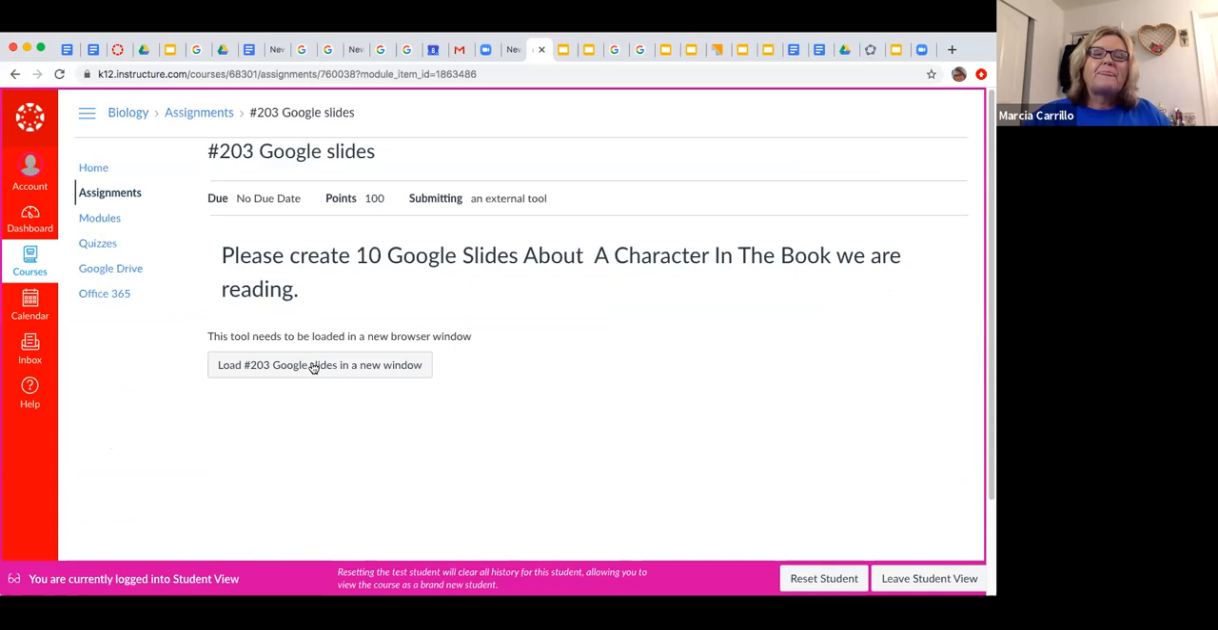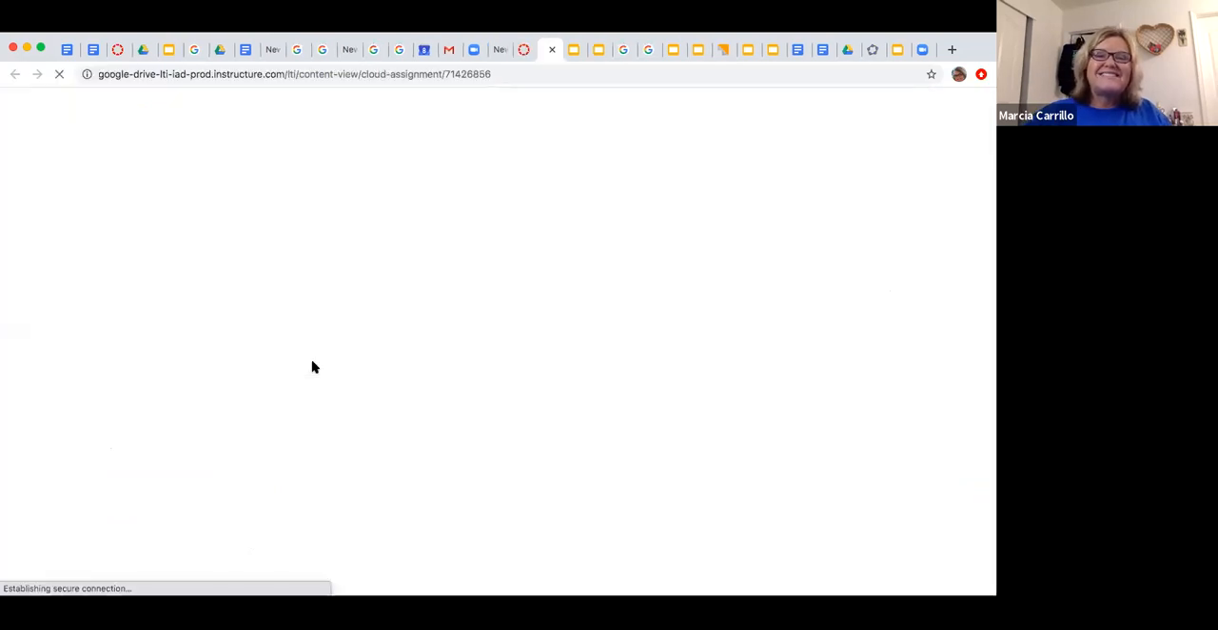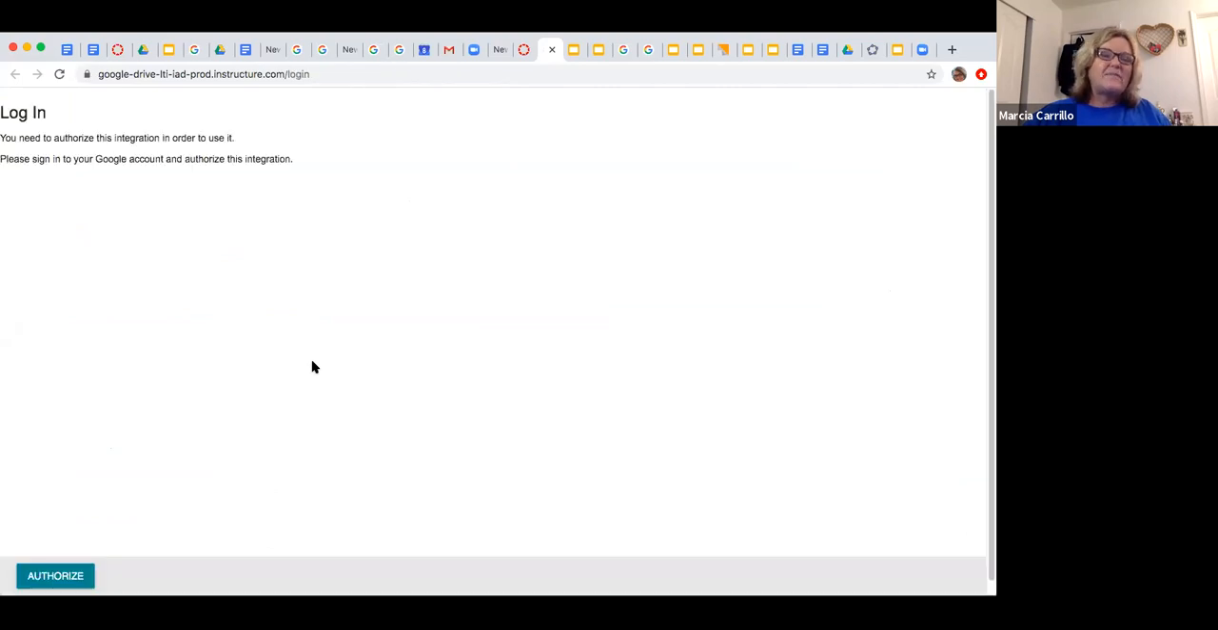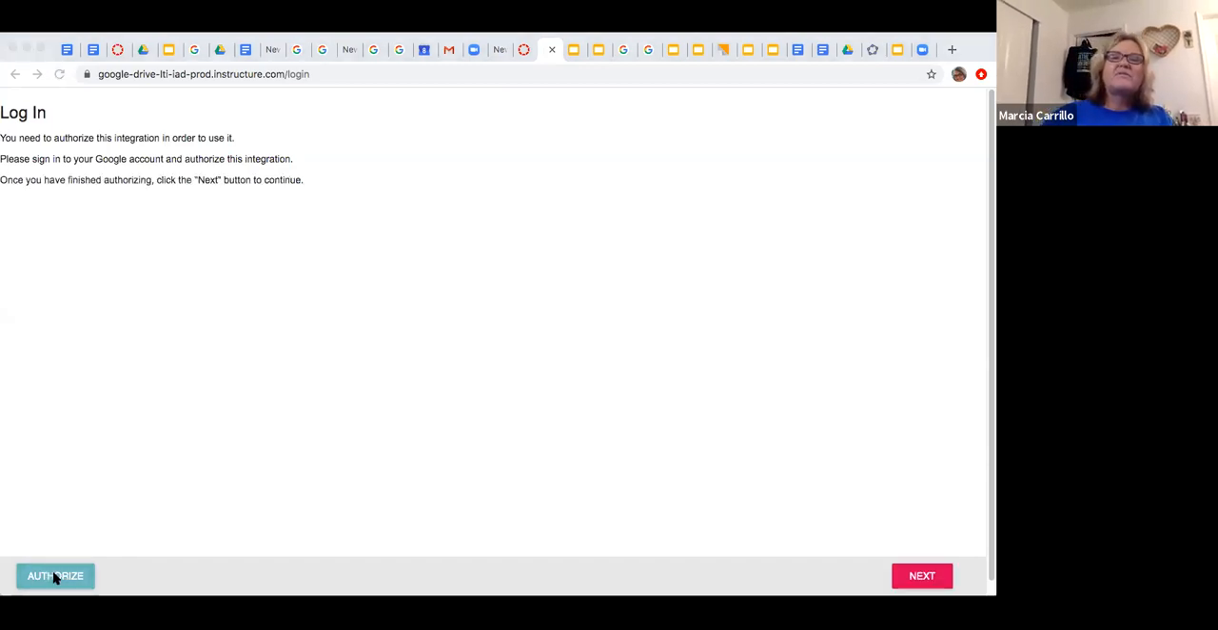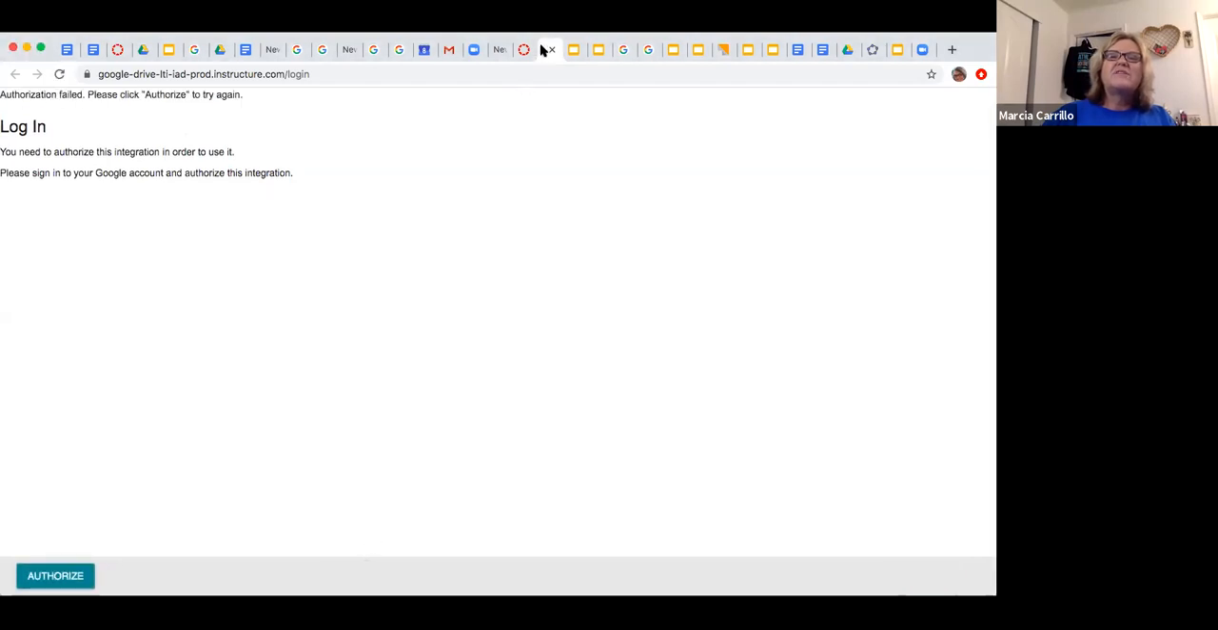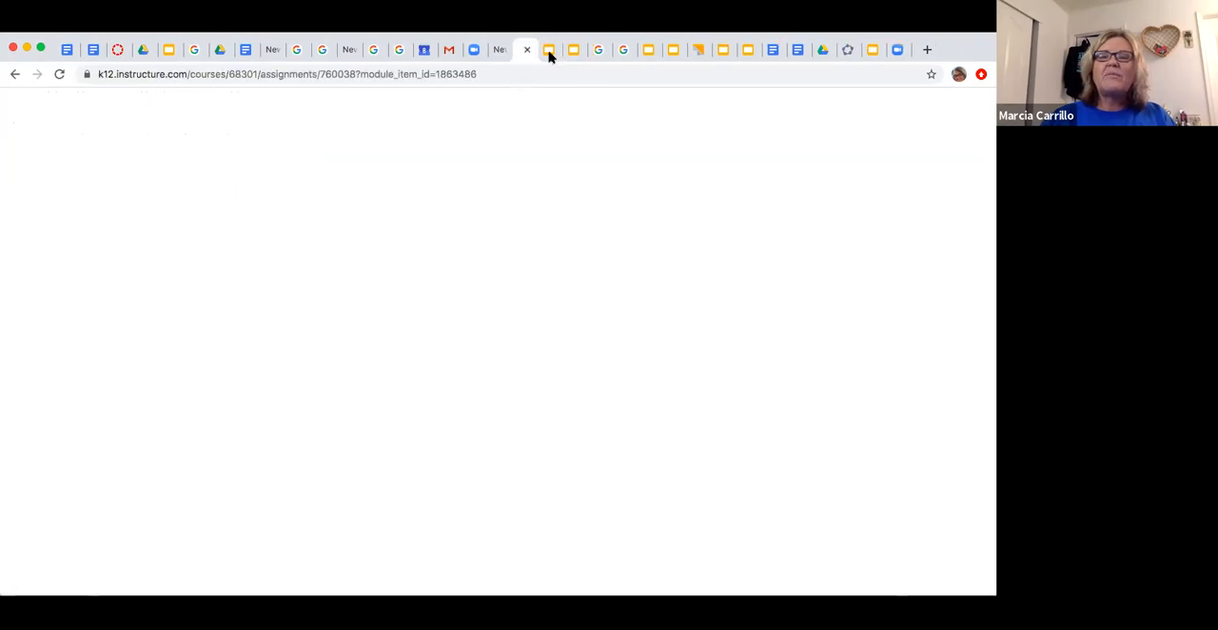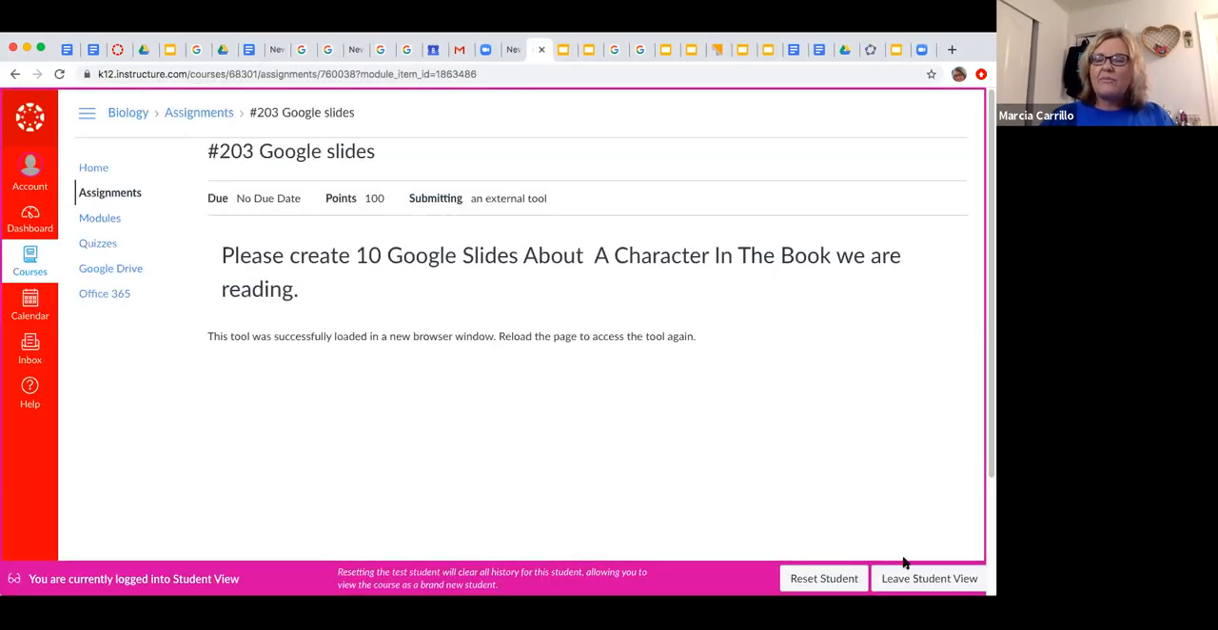Okay. There's their assignment. They have directions. They open that up. They authorize with their Google account. That's a normal thing to do. And then they will be able to open up their Google Slides, and then they will type on it. They have their own copy. They will type on it, and they will submit it.